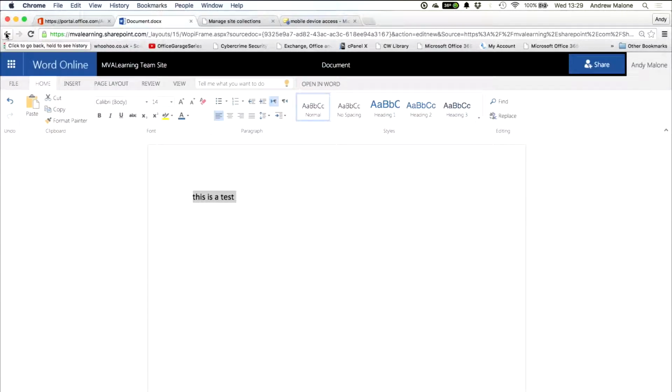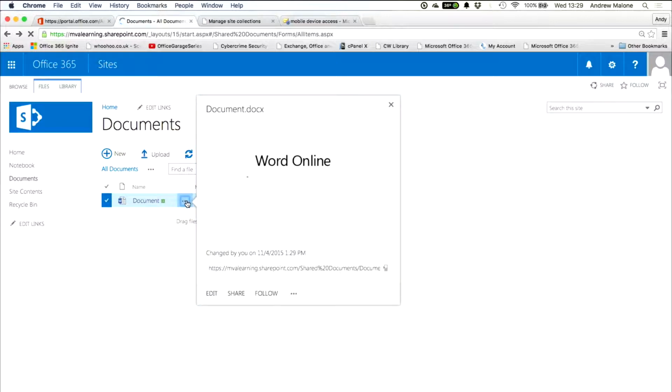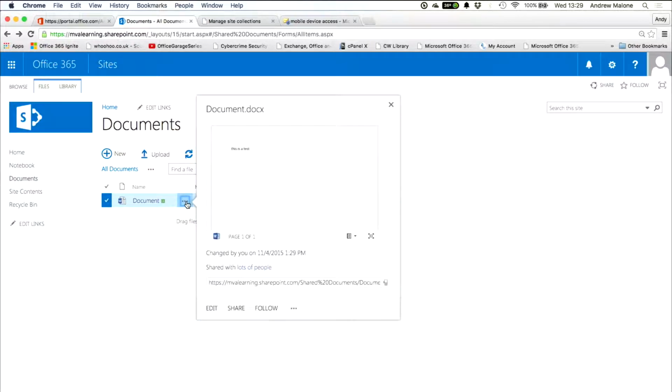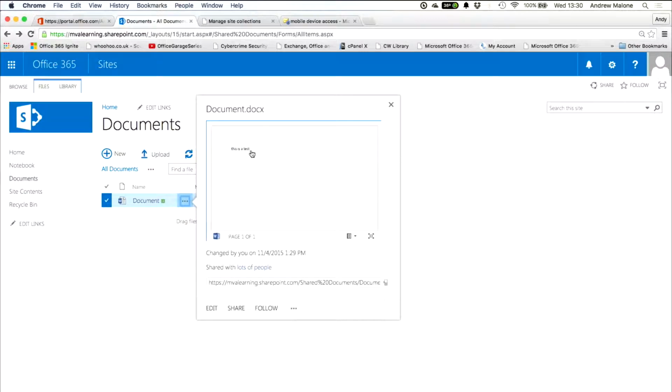But the key thing here is even if I didn't save it and I came out of this, you can see the document's still there. I didn't save that, I just came out, but you can see I've not lost the document. And I can easily go in and just rename this document. This is a really nice feature here, by the way. The little ellipsis here gives me a preview of the document.